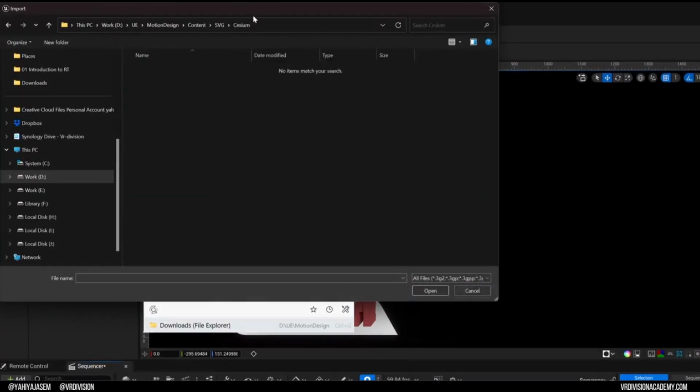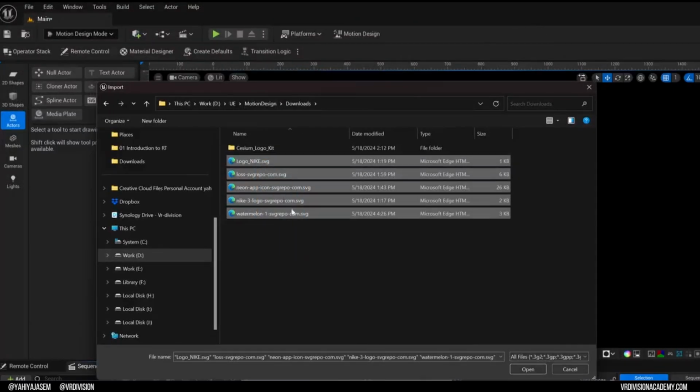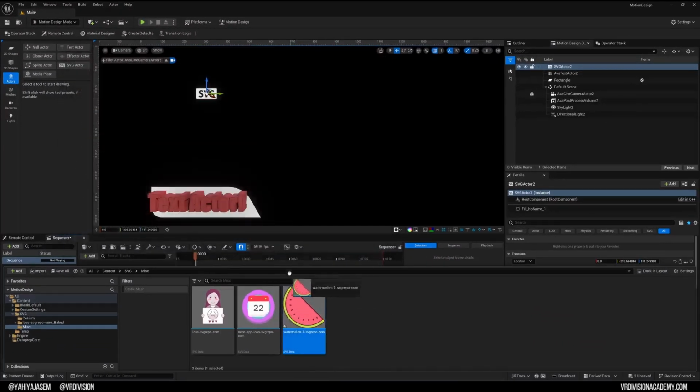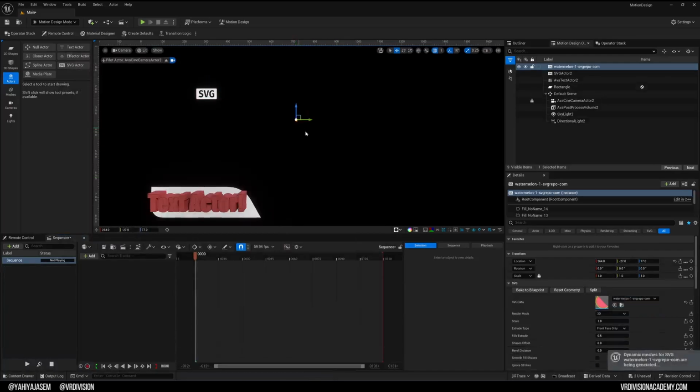This actually doesn't show them. You need to go here, select your files, click open, and that's what's up. Another way, you can simply click and drag and add the SVG file in your scene.